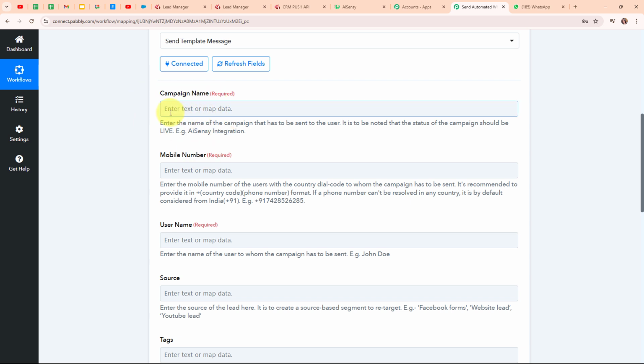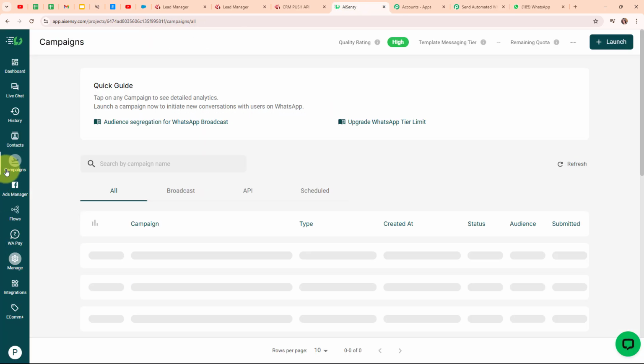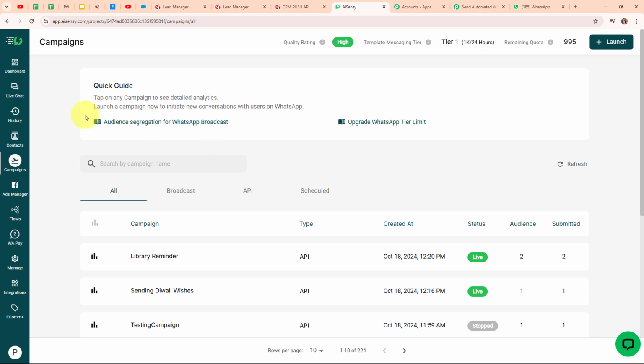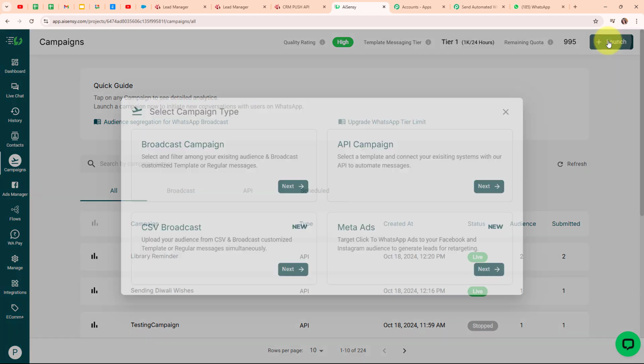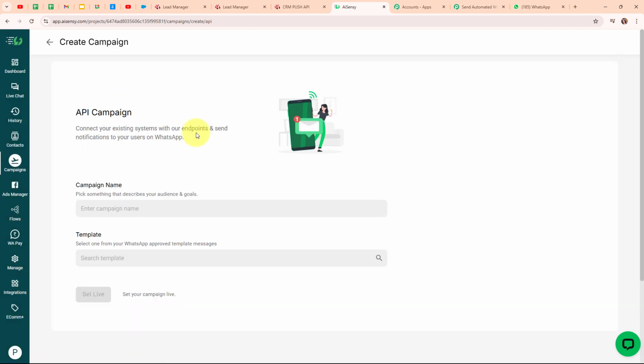So to get this campaign name, let me take you back to my SNC account. Here in my SNC account, I'm going to click on this campaigns option given in the left side bar, and under campaign, I'm going to launch a new campaign by clicking on this launch button given in the top right corner. Under select campaign type, I'm going to select my campaign type as API campaign, and then under this API campaign, it is asking me to enter the campaign name and select the template. So for the campaign name, I'm going to enter IT and Telecom Services.